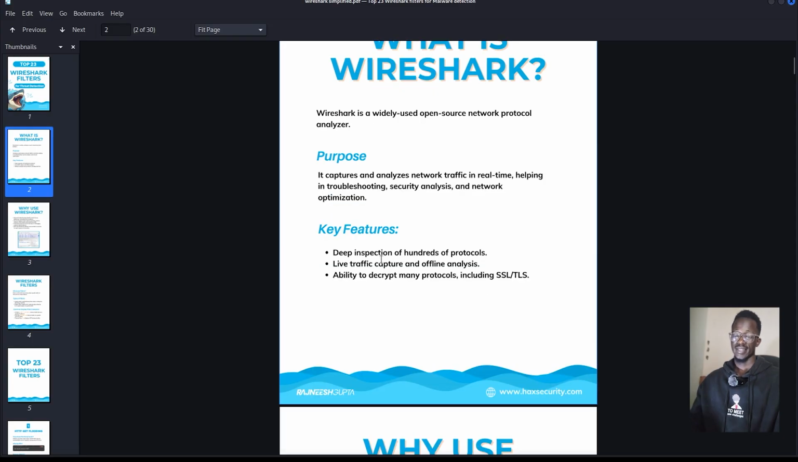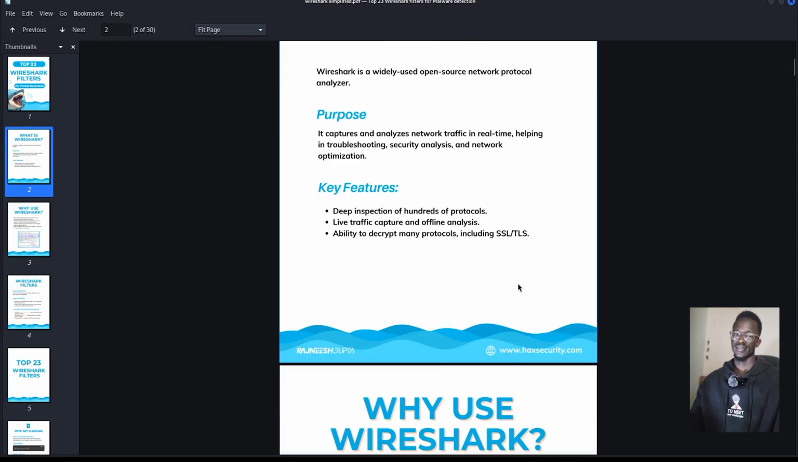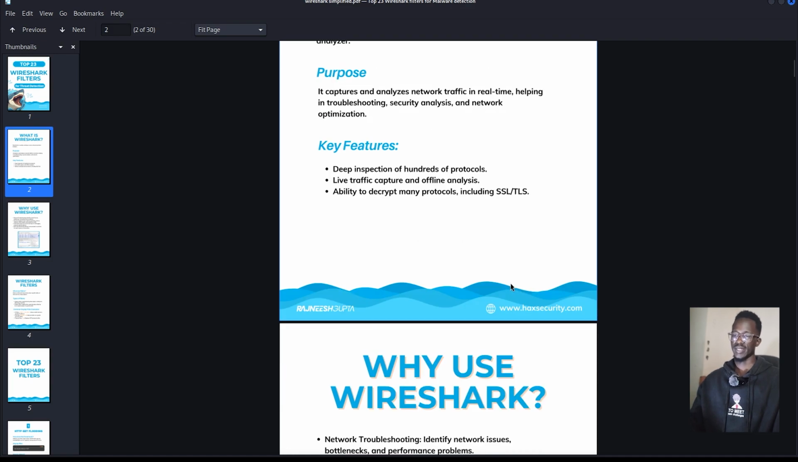Key features are deep inspection of hundreds of protocols, live traffic capture, and offline analysis. Offline analysis is where you save that file. You save a file that you will analyze later. You record that traffic, you save it, and you'll be able to analyze it later. It has its advantages, you'll come to see that. It has the ability to decrypt many protocols, including SSL and TLS. The protocols IP, TCP, we'll look at them.